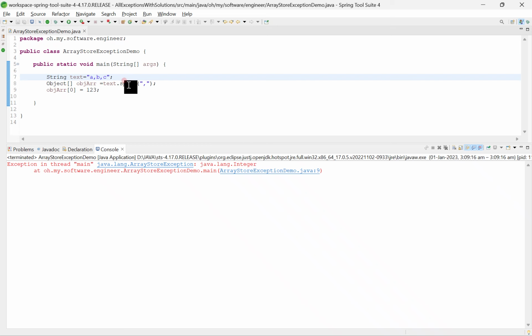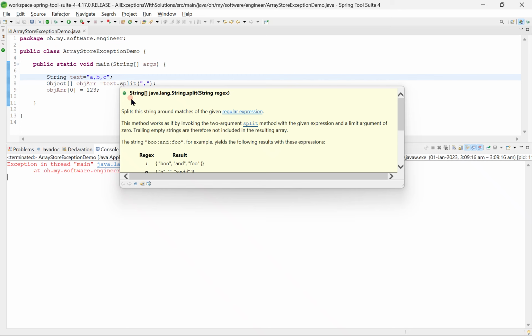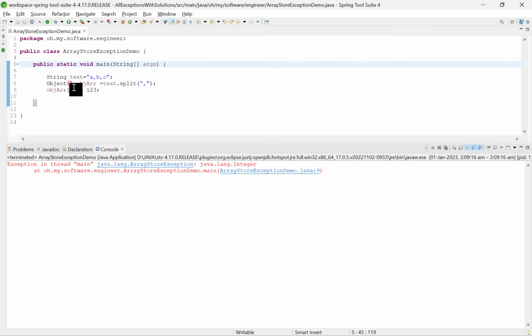Here the split method is returning a string array, and I'm storing it to the object array. This is the one mistake I'm making. Instead of storing it to the object array, I should have stored it into the string array. No worries, but I can also resolve this by changing the type of value.